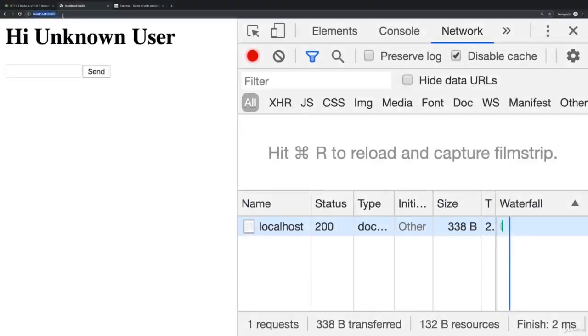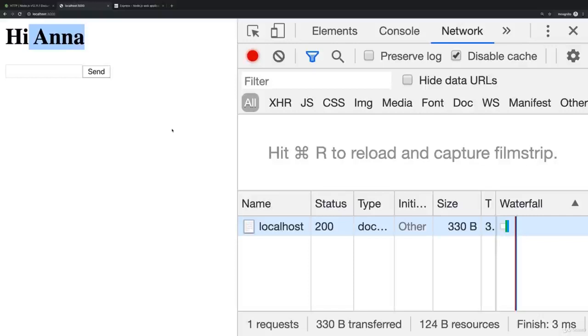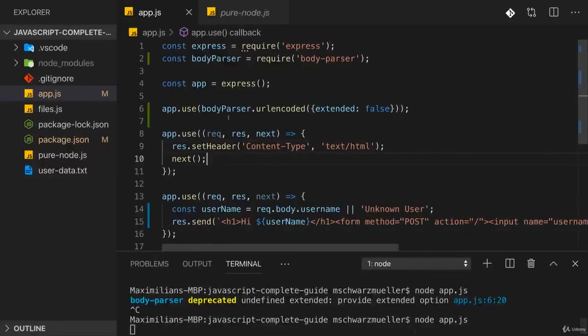And now if we go into the URL again and hit enter here, don't reload, but hit enter in the URL, you see hi unknown user. And now if we enter, for example, Anna here, you see Anna here as output. And we do see that here because of that body-parser package, which does that. So this is how we can parse the body with the help of this package and with the help of Express, which makes it possible to use this package.